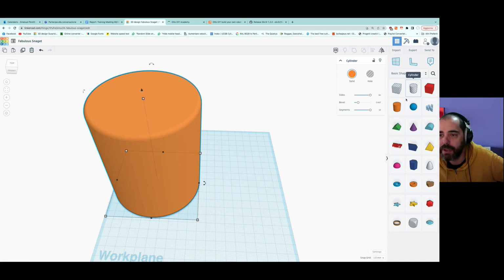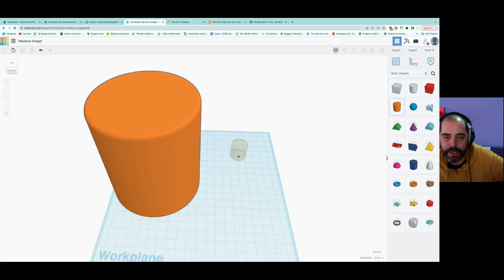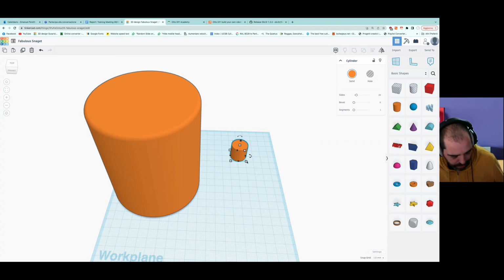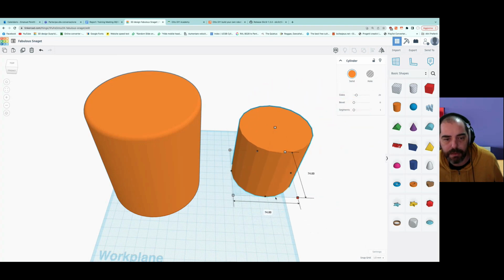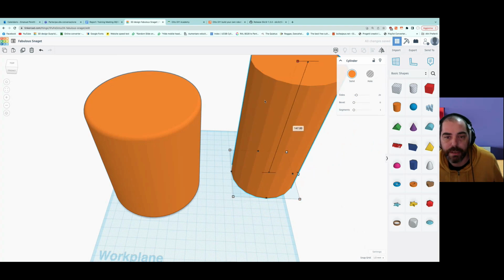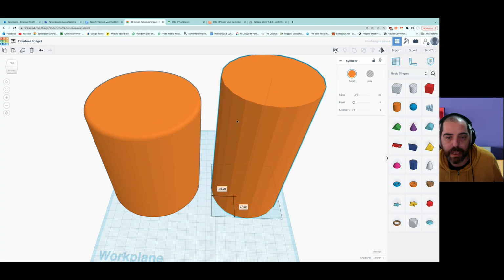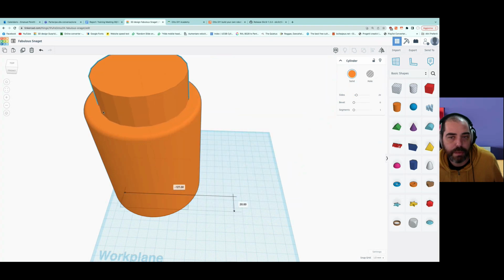We can take it on this one, or we take another cylinder, and let's say that we do it using the shift button on the keyboard and clicking and holding the left mouse button. I'm going to enlarge it and make it, I don't know, like this, and a little bit higher. And I'm going to put it in place.